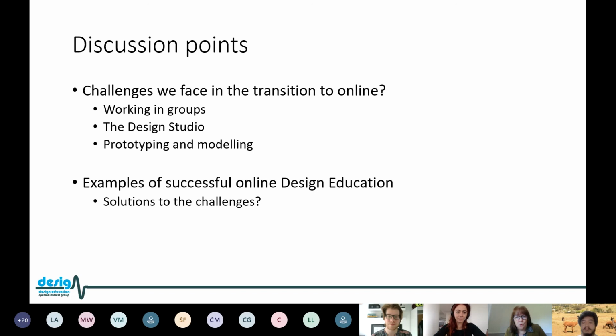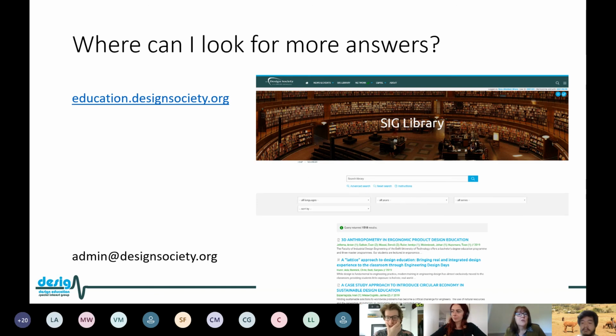But what we propose to do is to put up on the Design Education SIG some resources, and we also have the possibility of delving into the SIG library for you to look at papers that have already been written on lots of these different topics. Again, the network that we have across the Design Society is so rich and valuable. You should be able to call on that, and if anybody wants to share their practices within class or their struggles and challenges, please let us know and we can start looking at maybe linking people up.